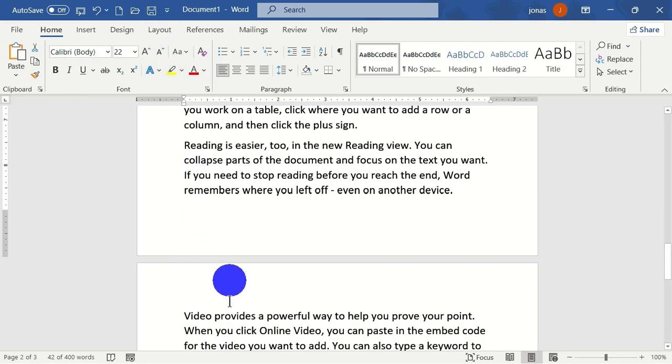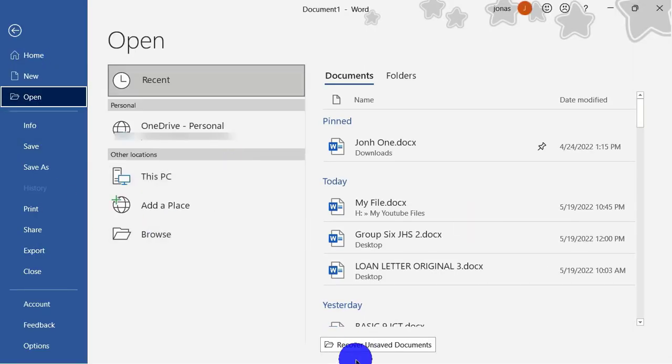If I want to open an existing document, I do not have to go to the file menu. I can easily click on the open command, and this will jump me to the backstage view and select any existing file on my computer system.